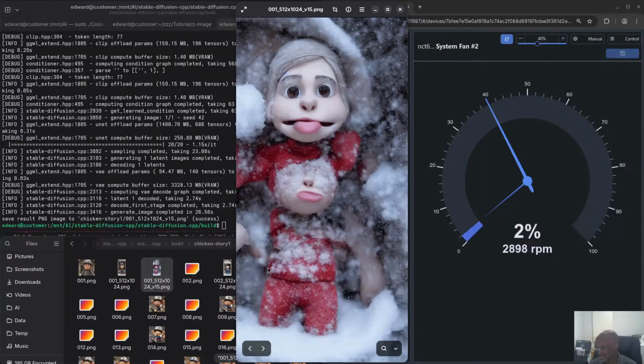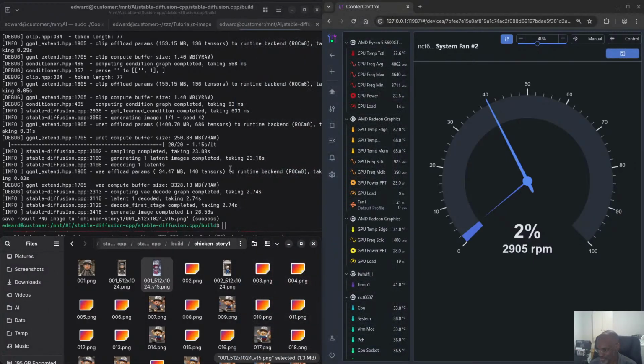It's the same. The number of steps didn't make a difference. It still came out weird. So this is why I was saying that this is not a good image. I mean, for prototyping, it's okay. I'm guessing I could basically take that prompt.